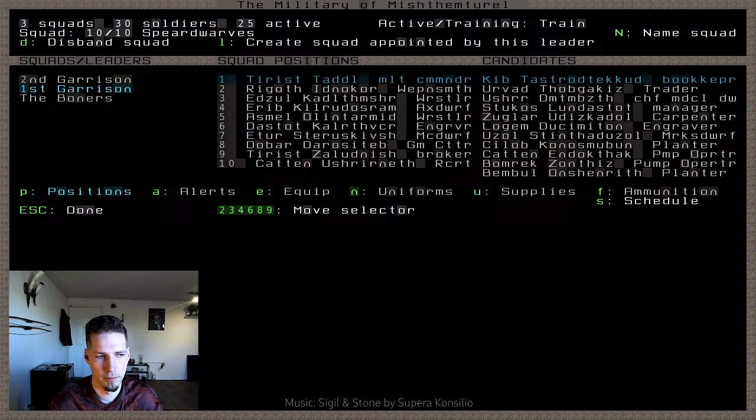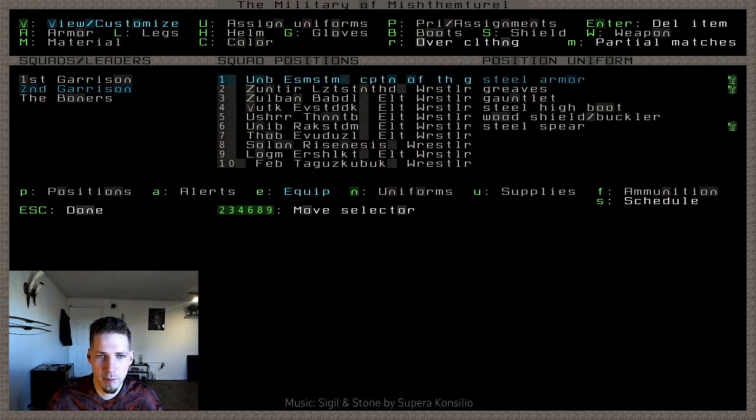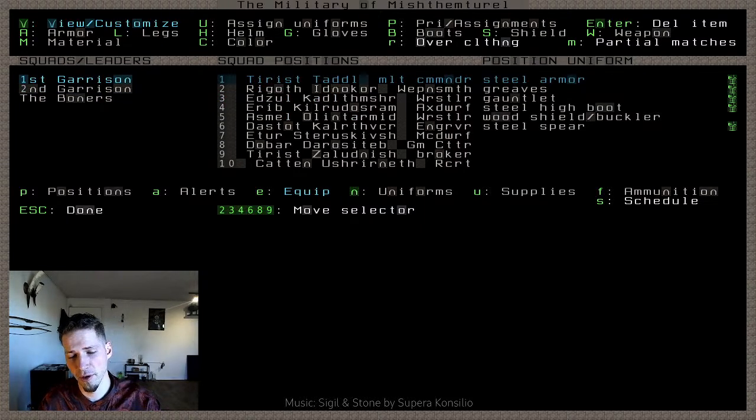Actually, do I have metal armor on any of these people? Let's see. First garrison. You're supposed to be wearing steel with wooden bucklers. Well, you have something on, right? I don't know what material those are made out of, but everyone here seems to have steel armor equipped. So the first garrison is ready to go. The second garrison is ready to go as well. Again, steel armor, though they're not equipped well otherwise. They're also elite wrestlers, because I haven't really given them weapons yet. This fortress isn't actually prepared for military action, by the way. This is going to be an adventure.